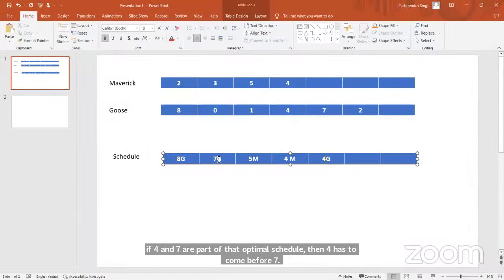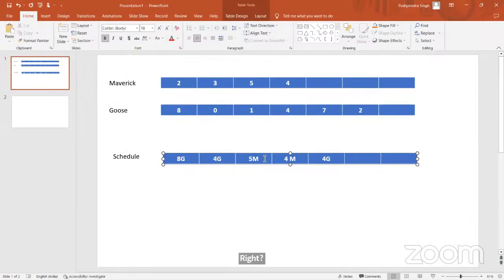Okay. So this would have to be like 4, 7. Am I making sense? Because this is the inherent order for Goose. You cannot change that optimal schedule. Okay. Am I making sense? Okay, yes. So that's the reason that if you're taking 7 hours from Goose, you cannot take any other availability prior to that.